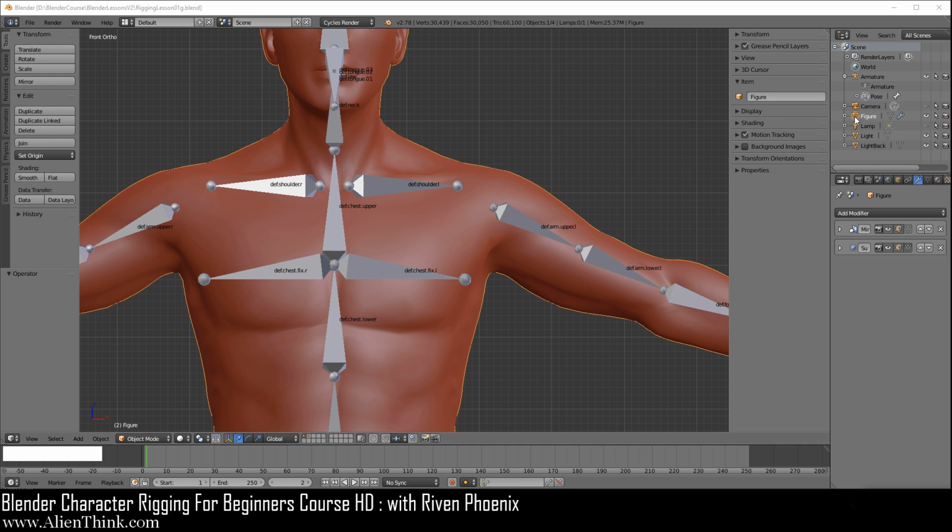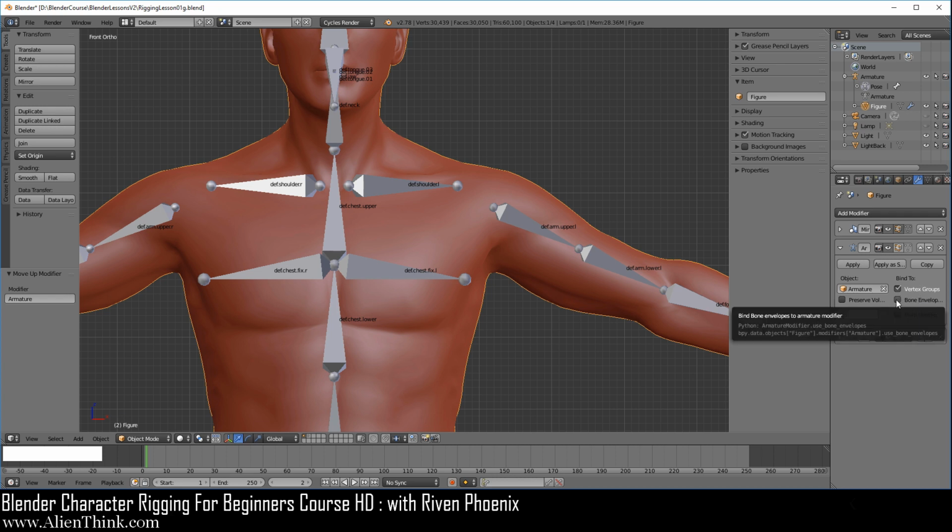So first go ahead and click on the figure, make sure that it's in object mode, and now drop it onto the armature. Now over here, we're only going to select armature deform first. Go ahead and move this up. Now over here, you can see that the armature modifier is going to be using vertex groups. So here we're going to tell it that we just want to use bone envelopes, and uncheck this. Okay, that's the first step.